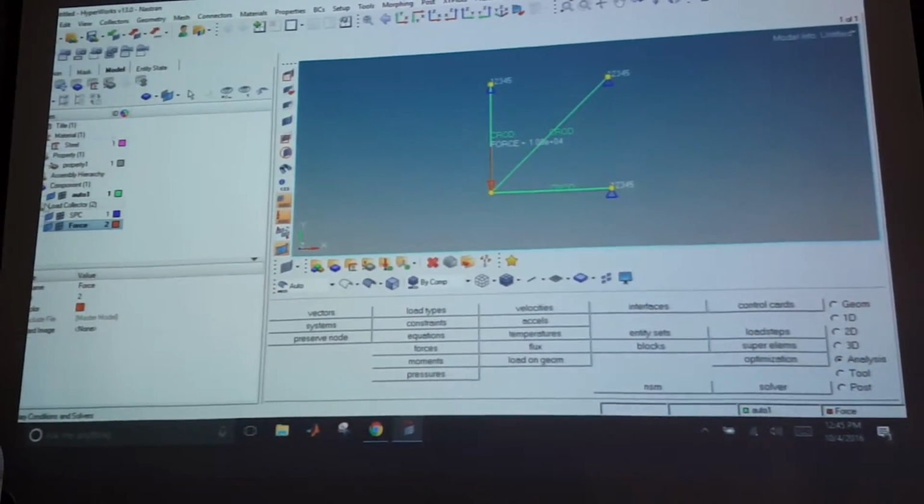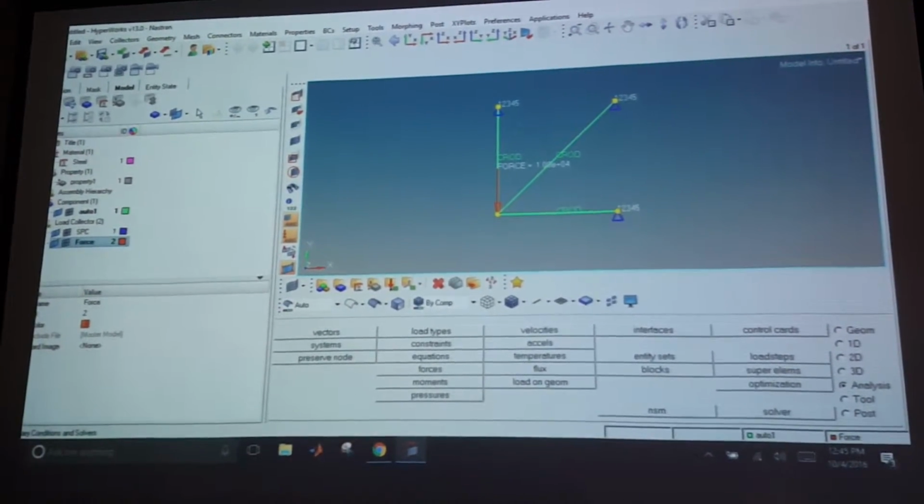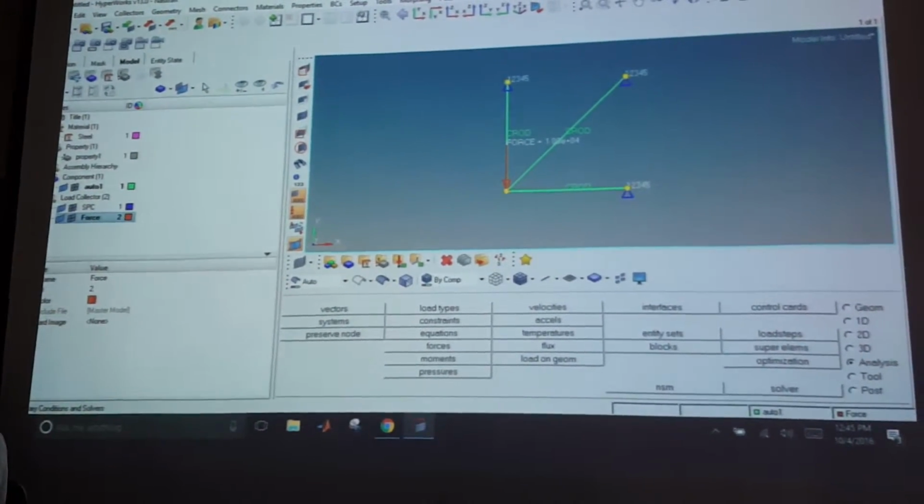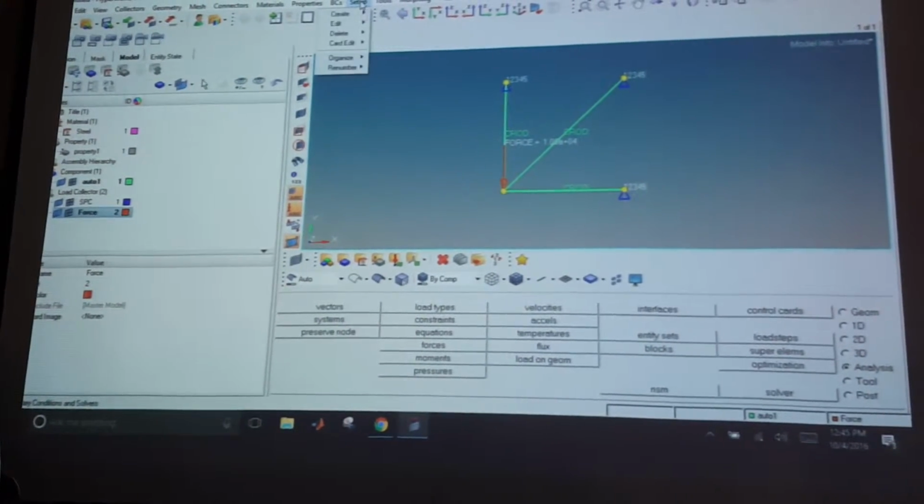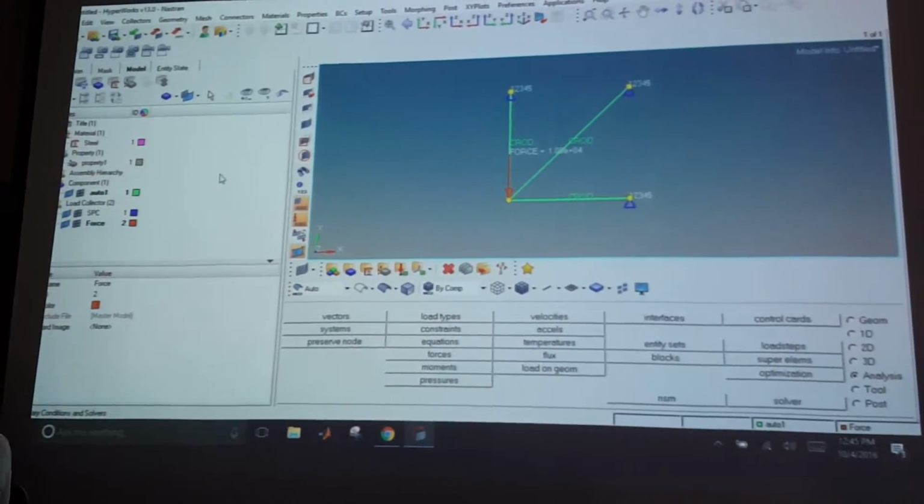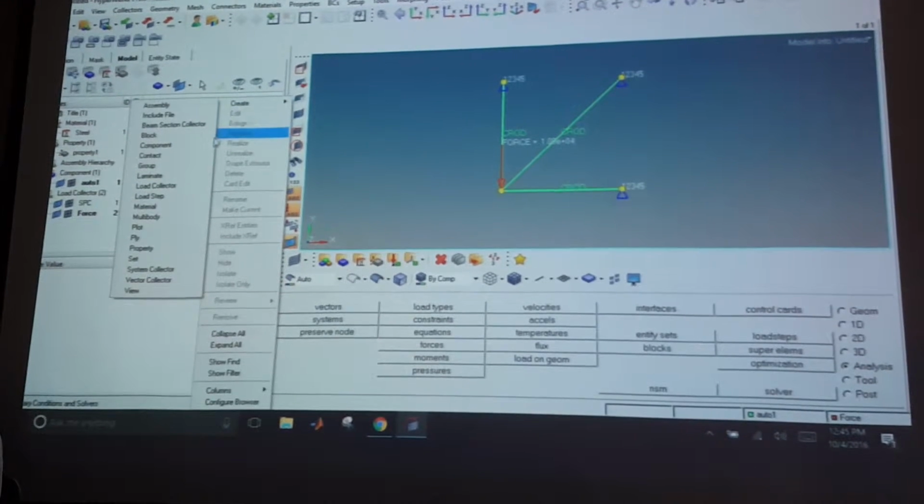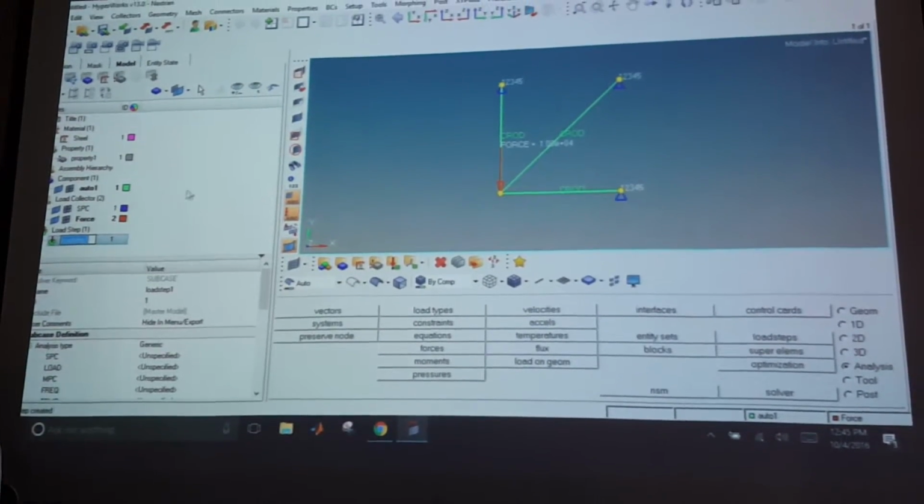Alright, so that's it for setup. Now we define the load step. You go Setup, create load step, or you right click, View, create load step.